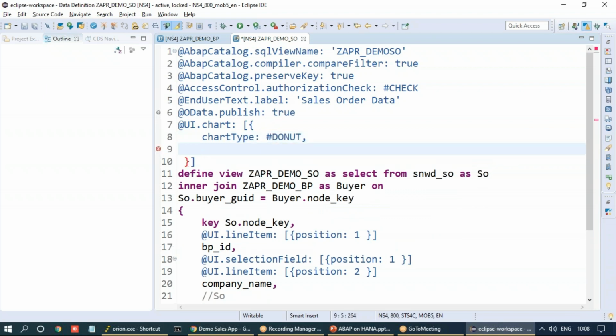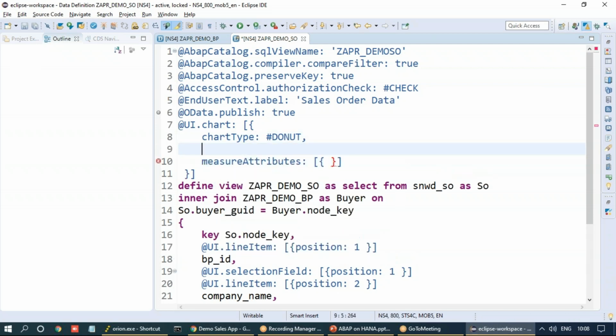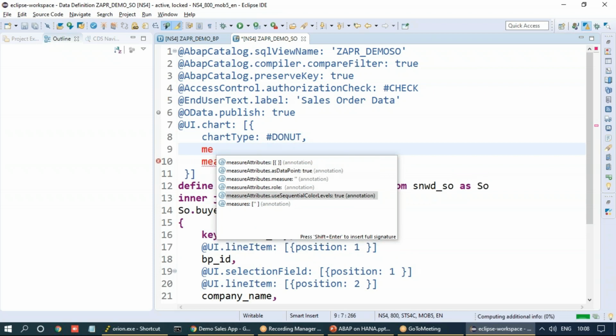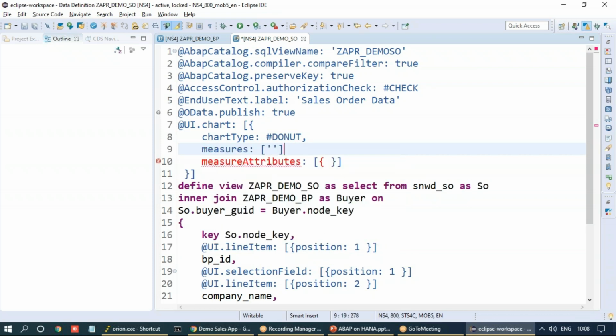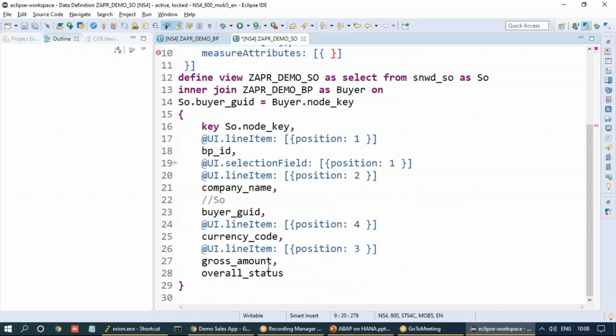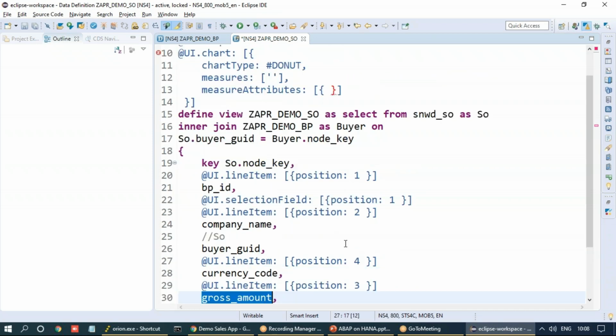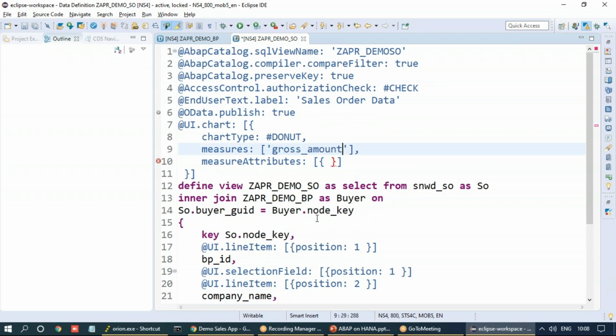In the next step, I will choose the measures. Measures are always your numeric columns. What is it that you're going to measure with this chart? I'm going to measure the total gross amount using this chart. So that is my measure.